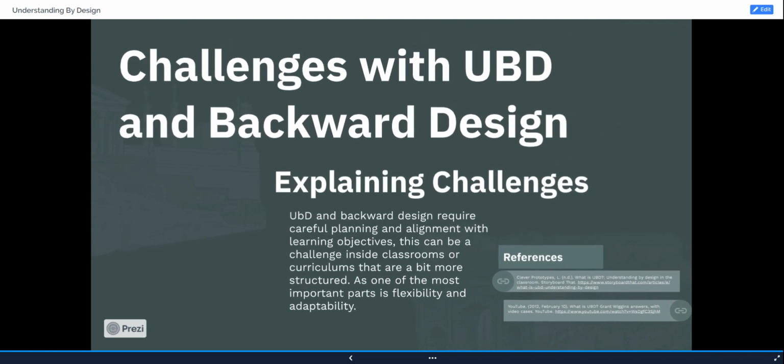And the challenges. Understanding by design and backwards design require careful planning and alignment with learning objectives. This can be challenging inside of a classroom or curriculums that are a bit more structured, as what understanding by design requires is a sense of flexibility and adaptability.